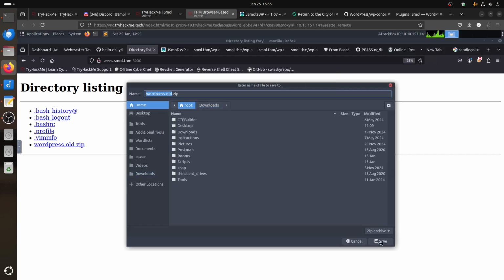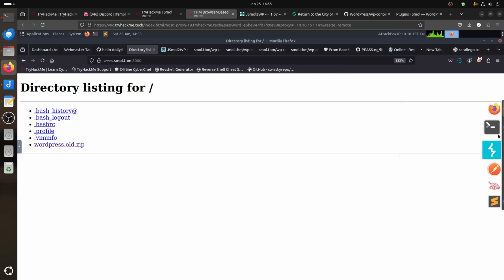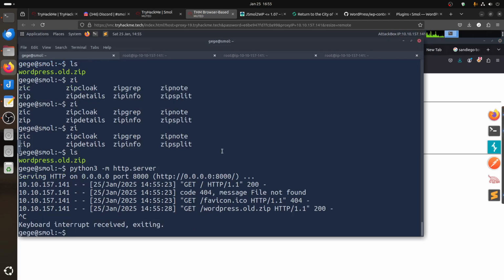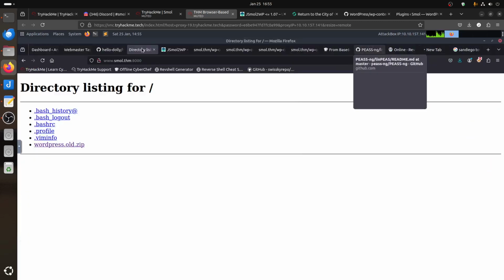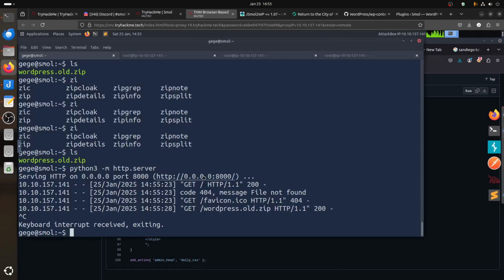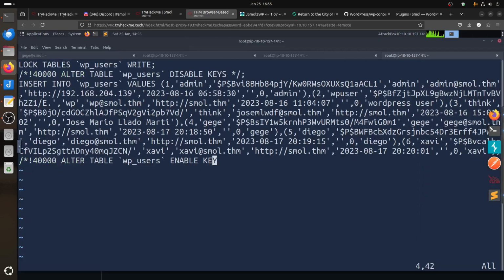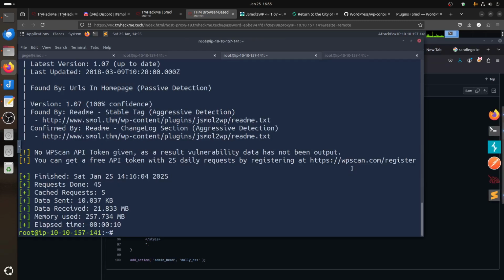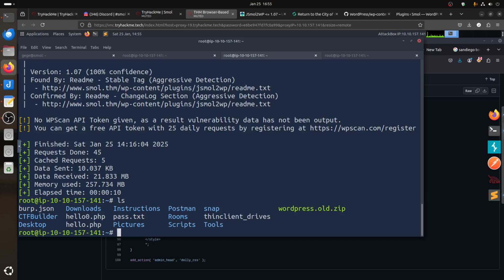I just put it in home, so I do that, and then we go back, cancel. Not too much white, my eyes are flipping. Let's go to the black screen. Now let's go back to our machine. We're done with WPScan, so we have that file. Now we can go to zip2john.